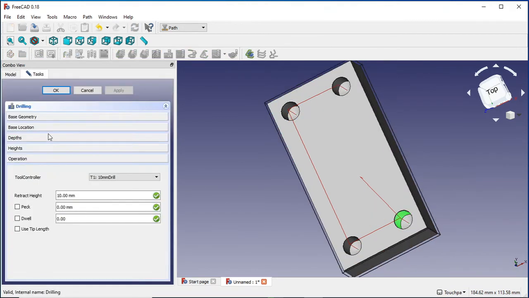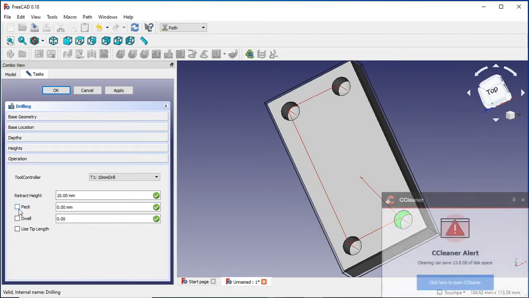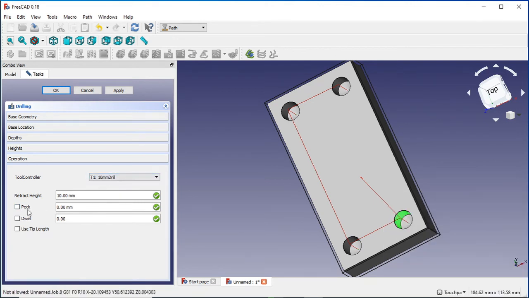So I'm just going to have a look at the drilling, and just going to go through what peck and dwell is. So peck is basically what it sounds like.